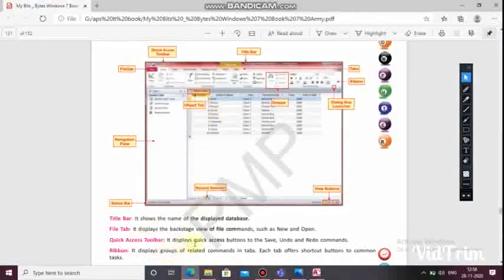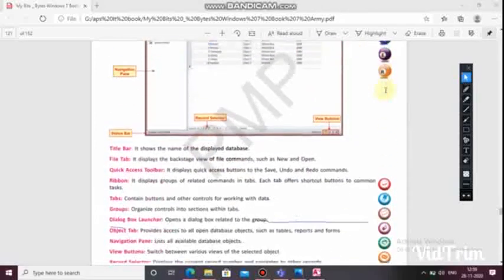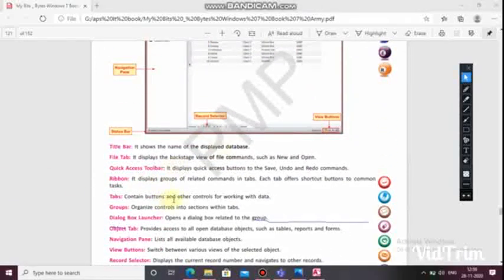Quick access toolbar: it displays quick access buttons to save, undo and redo commands. Ribbon: it displays groups of related commands in tabs. Each tab offers shortcut buttons to common tasks. Whatever the common tasks you have, they will be shown in this. Tabs contain buttons and other controls for working with data.